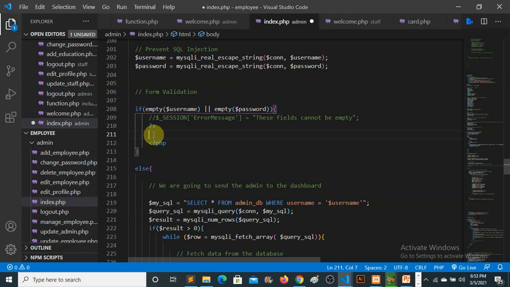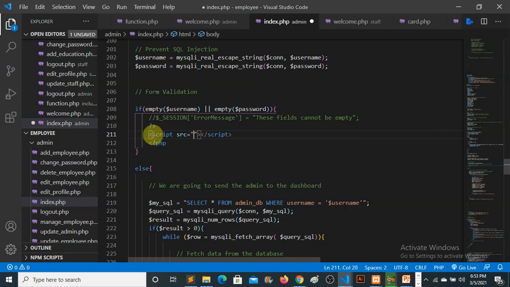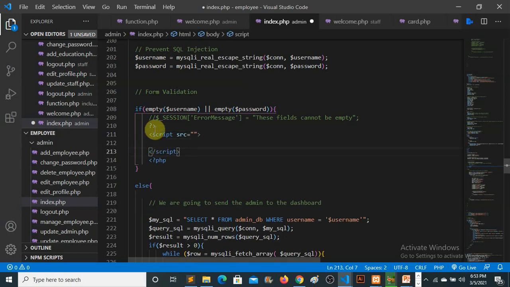Take note, SweetAlert is JavaScript, while PHP is another language. They cannot be in the same tag. That's why I have to divide the tag. Close the PHP tag. So our SweetAlert will come here. So I'm going to open scripts, JavaScript. Then I'm going to come here and do this. I don't actually need the source. I just want the script tag. So I'm going to put my script alerts here.